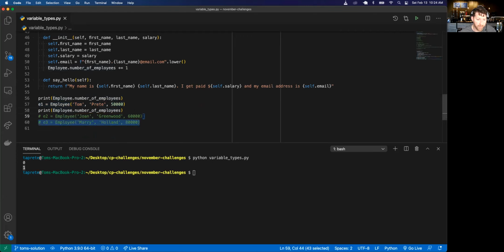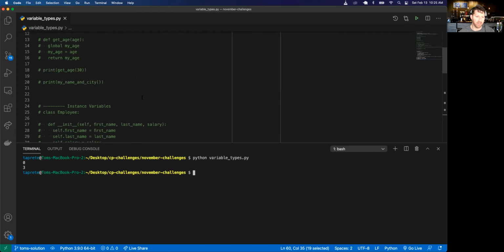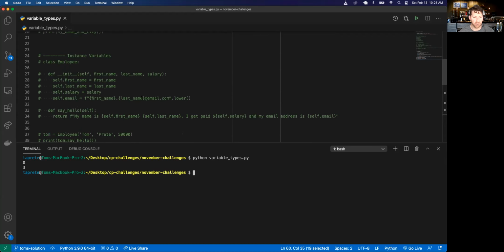So if I create 3 new employees, and yeah, I created 3 new employees, and now I'm going to print the number of employees down here, and the output should be 3. So I created 3 new employees. So those are the most commonly used types of variables.